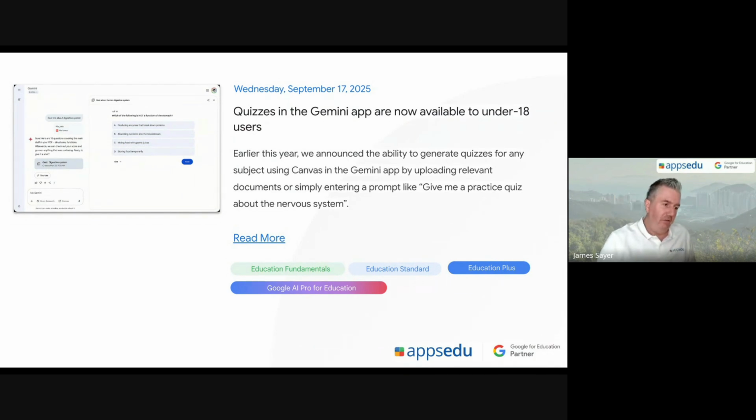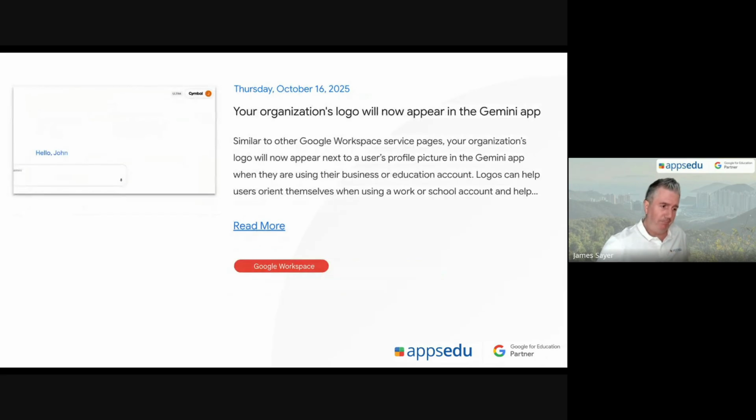Again, under 18 users also received access to quizzes. So students can create quizzes. They have access to flashcards, quizzes, Canvas, and the learning guide, learning partner as well, all inside of Gemini.